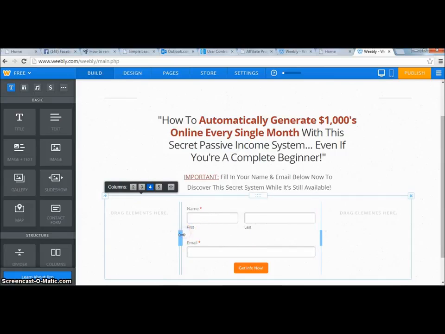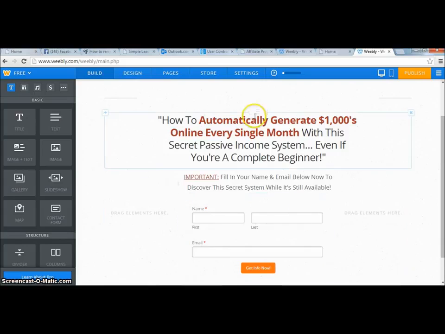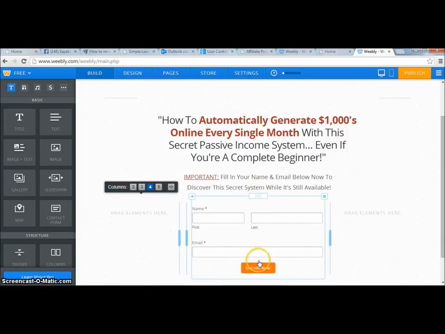Okay. You're going to have to play around with this a little bit. But see, I'm just dragging these little blue things. I'm just dragging it to make it look somewhat centered. Doesn't have to be exactly perfect.